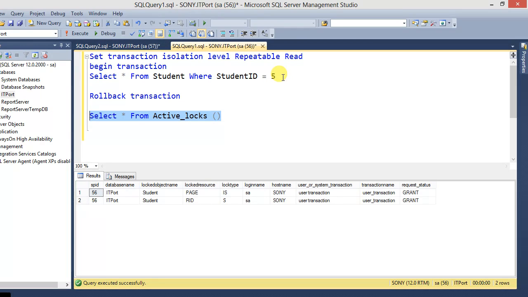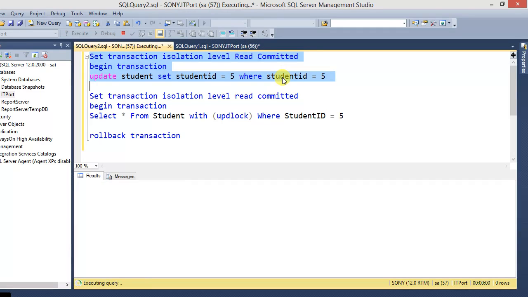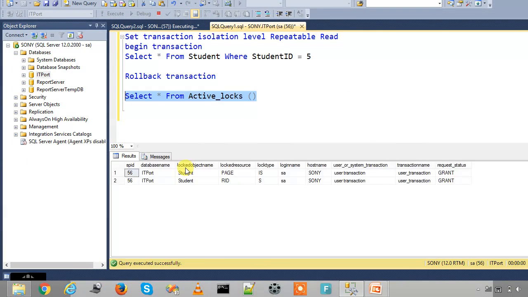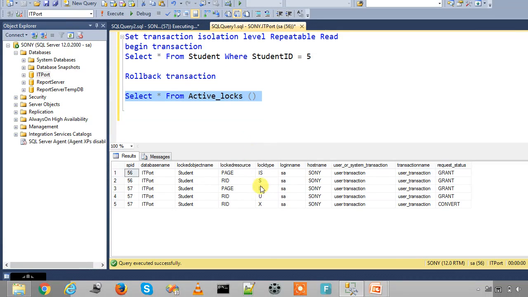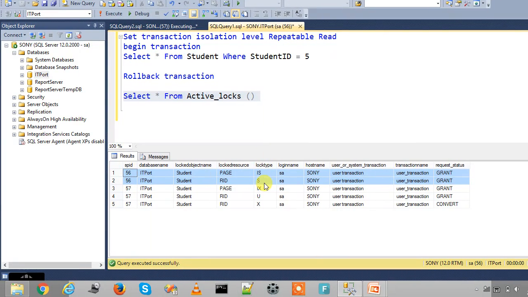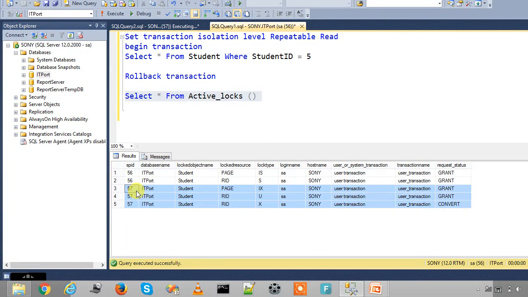In another session, we are going to update the same student ID within a read committed isolation level. Just execute this update command and it will wait. Now check with the active locks. The result says this is for the first transaction, shared lock mode. And this is for the second transaction. It contains update locks and exclusive locks. This is for conversion.